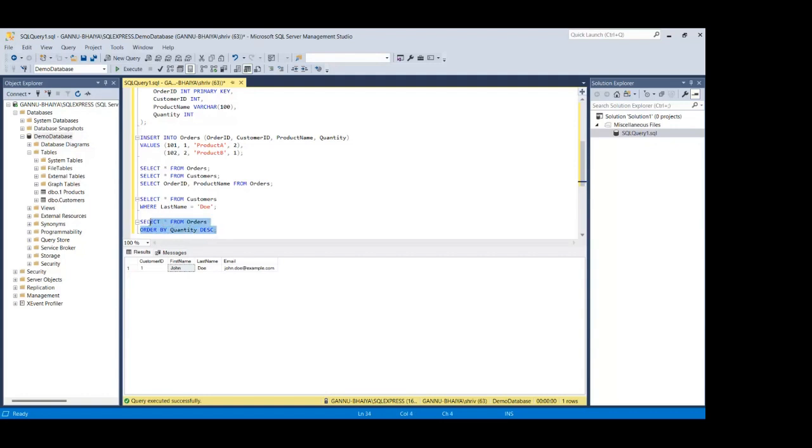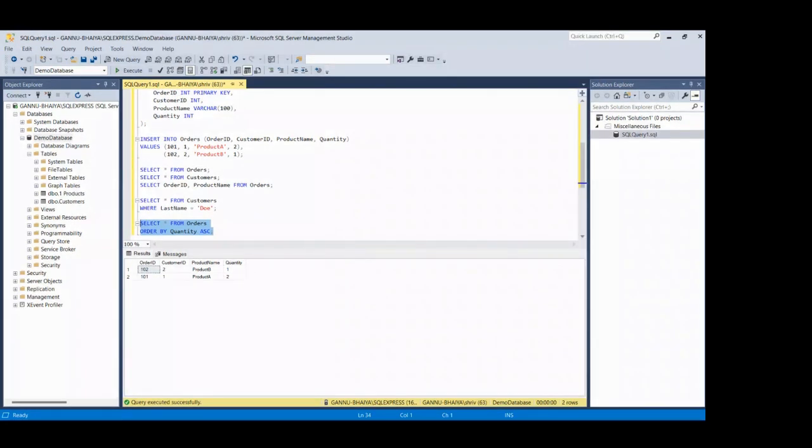Okay, so just select this query and click on execute. Now you can see the quantity, whatever is available in the table, is now showing in descending form. Similarly, if you want to see this quantity in ascending form, you just need to write ASC, select this query and click execute. Now you can see the quantity is in ascending form. So this is called sorting of the data.